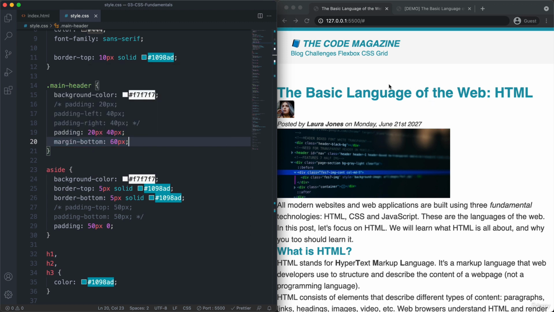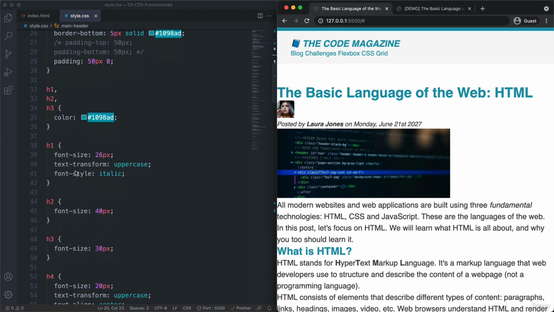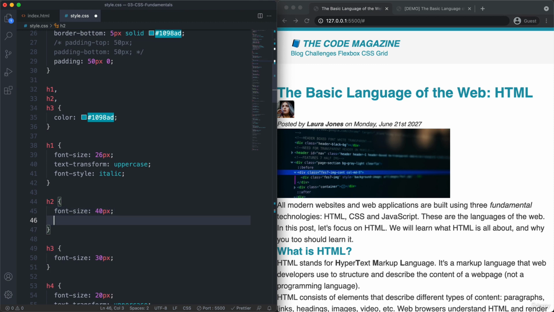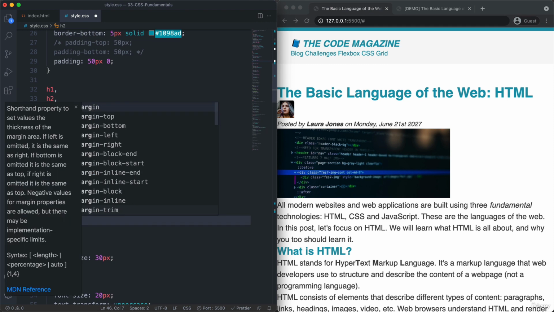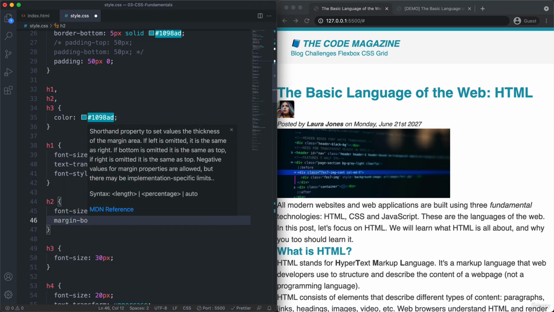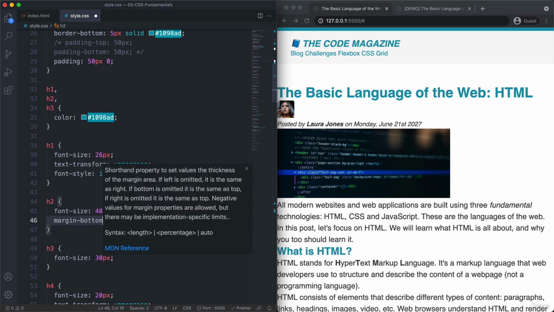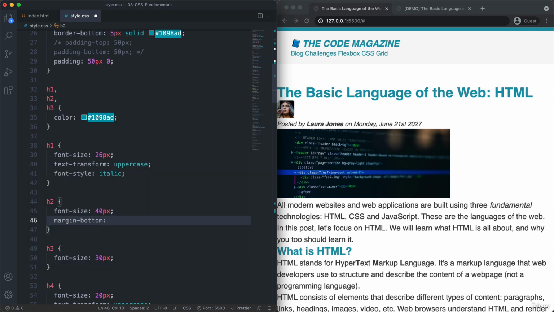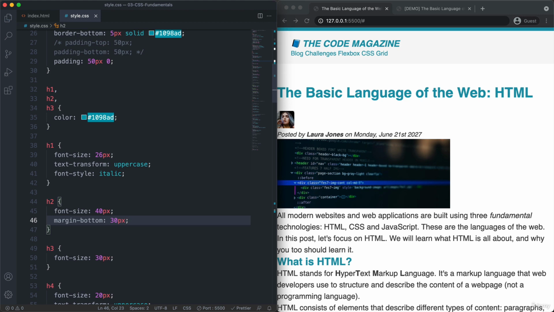Okay, and let's keep going and maybe add some space now below this H2. So H2 is right here. So let's say a margin at the bottom once again. And here we just use 30 pixels. And again, these values here are quite random. And later we will use a system to automatically basically create these values for us.